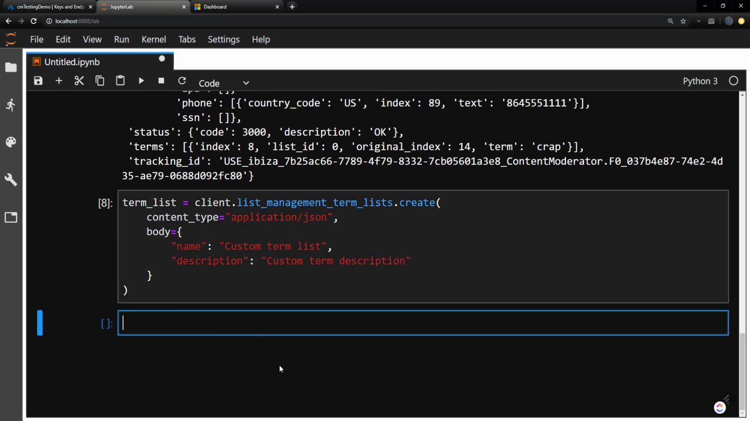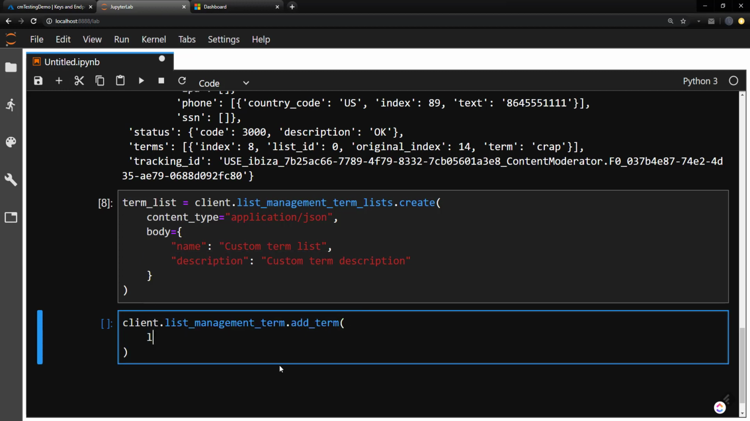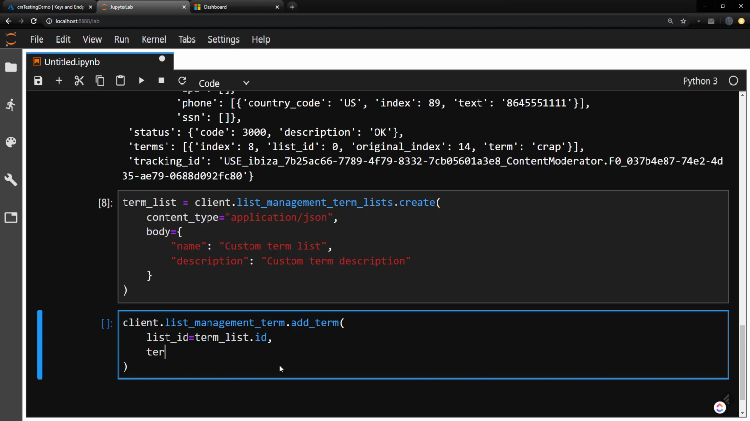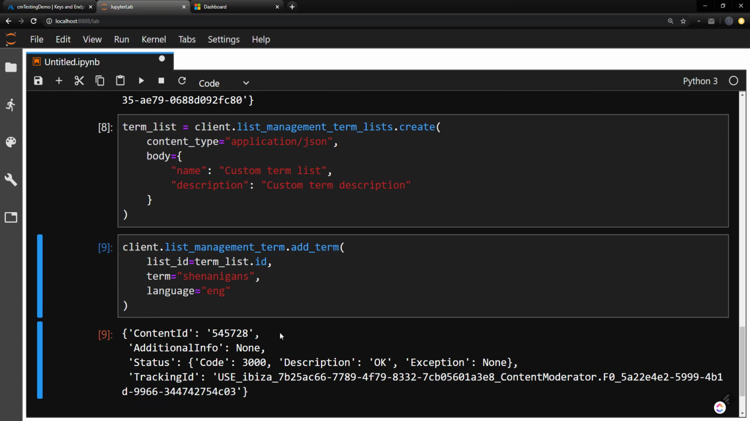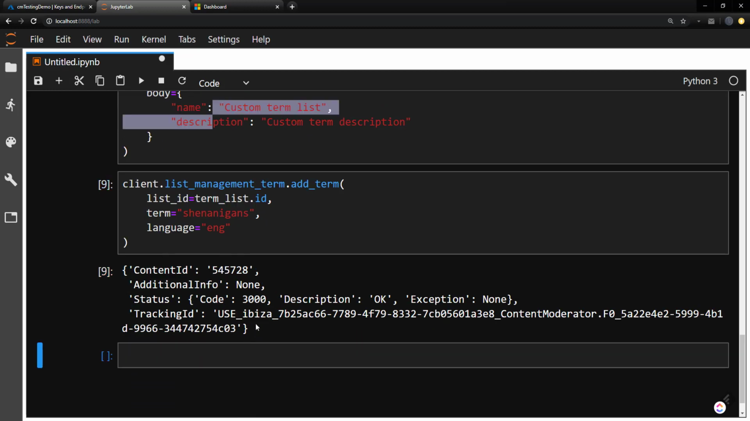Now that we have that list, we do client.list_management_term, and we say add_term, and in here we need to give it a list ID, which we have from that term list. We call the ID property on it, and give it a term that we want to look for. This term I'll look for is shenanigans, and I'll set the language equal to English. There you go. So that's sent successfully.